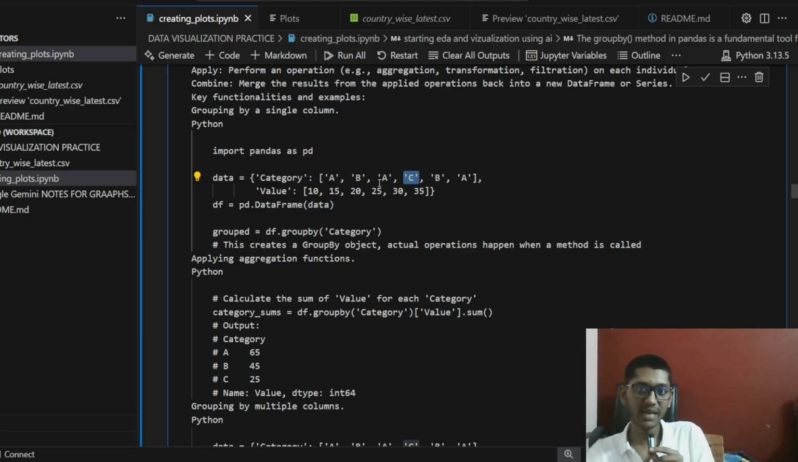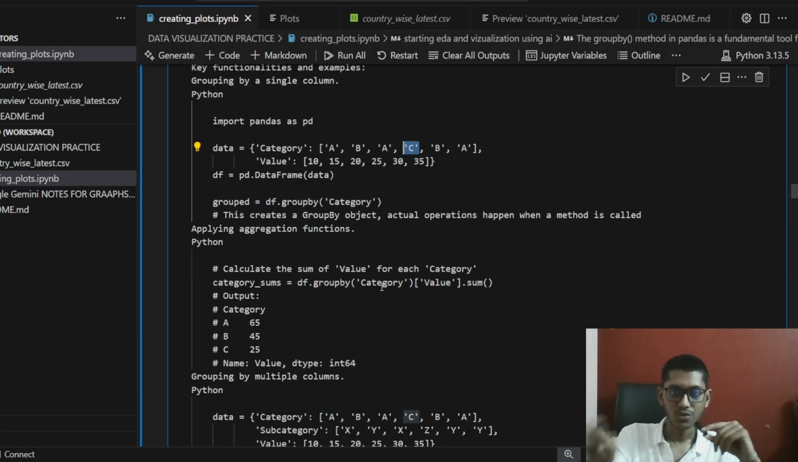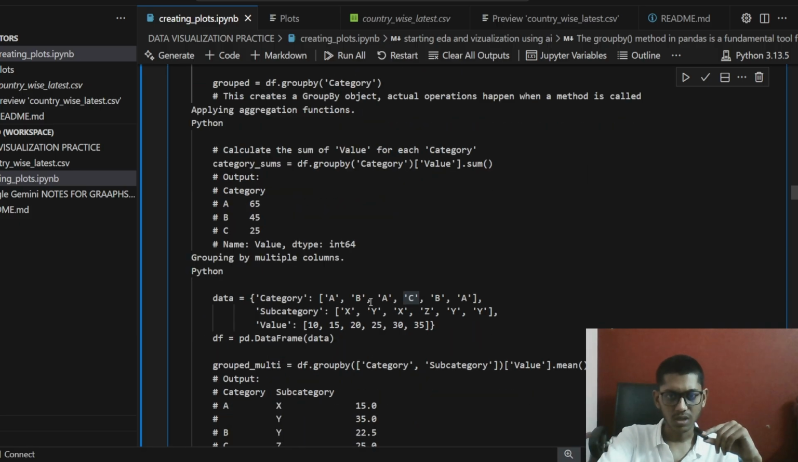And how to give that aggregate function? df dot group by of category, square braces, the value column on which the aggregate function is going to operate, then the function dot sum. So what output will we get? A 65, the sum of all the values of A, B 65, like that. You can give dot mean, dot max, things like that.